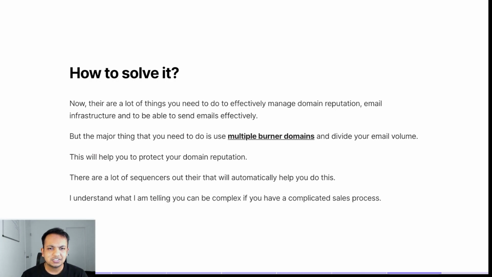A lot of sequences out there will automatically help you do this, divide email volume, do a bunch of stuff. But for companies that are using complicated sequences, I understand what I am telling you can be complex if you have a complicated sales process. But if you want to actually start implementing it, you're going to see that this can be done with zero disruption to your sales processes. And that's just going to depend on what kind of a sales process you have. But any software that you're using, Outreach, HubSpot, Salesforce, you don't need to disrupt your sales process or add additional load to your SDRs to be able to achieve this.